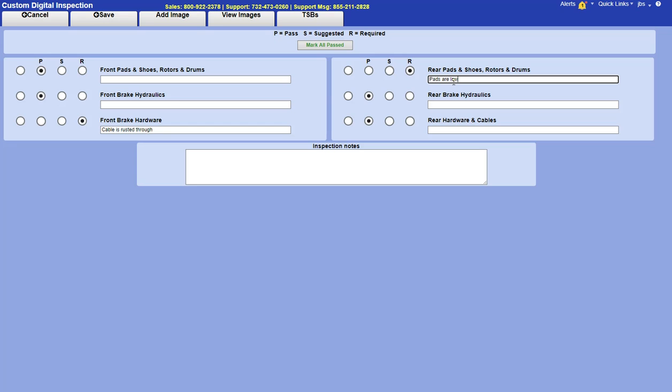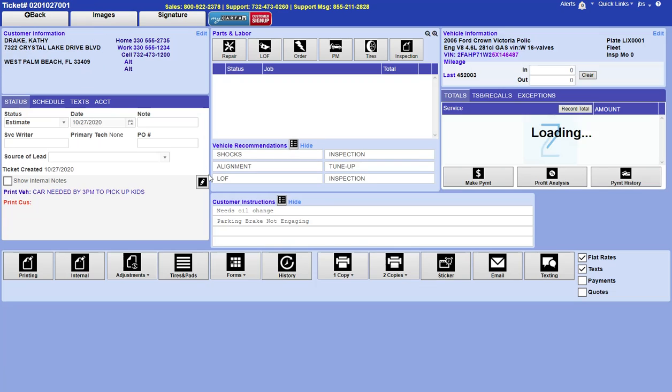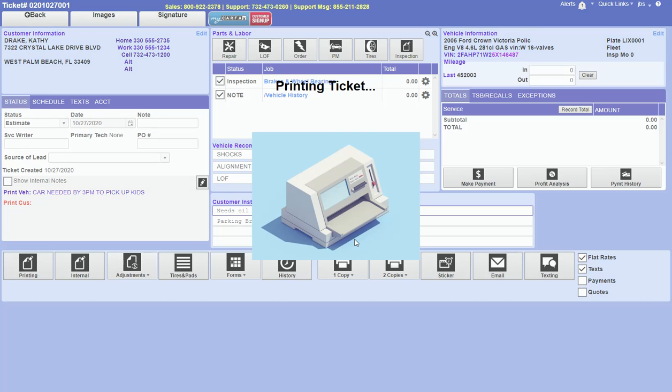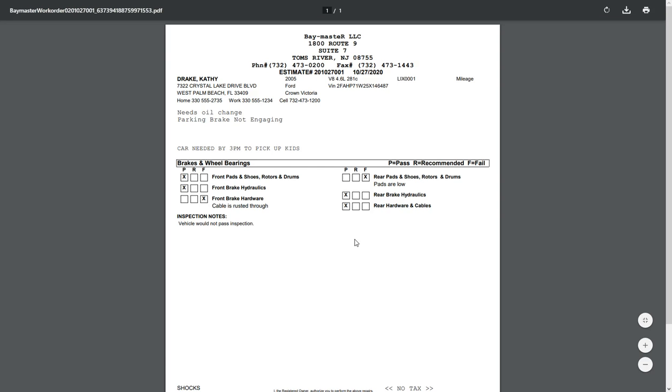And either you could check that or the mechanics could check that. Sounds like in your instance it would be the mechanics. And we could say maybe vehicle would not pass inspection. And I can save that. And now when you do print that and hand that to the customer, it's going to have that come out.